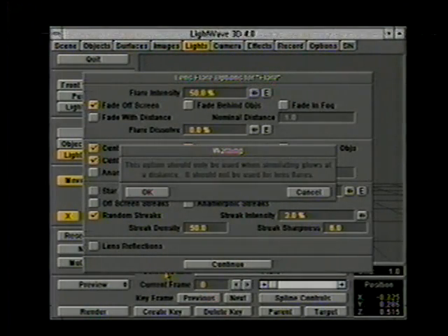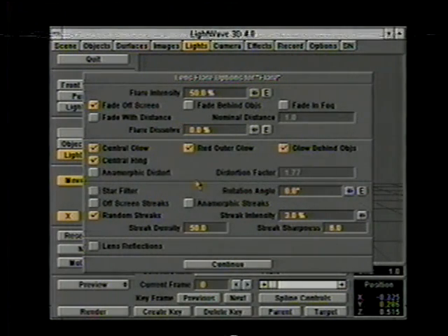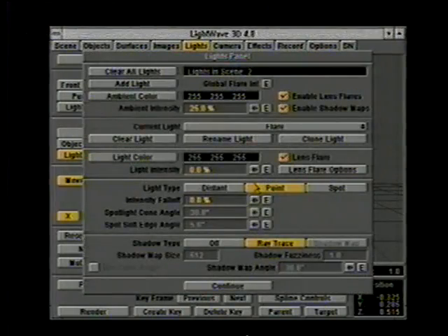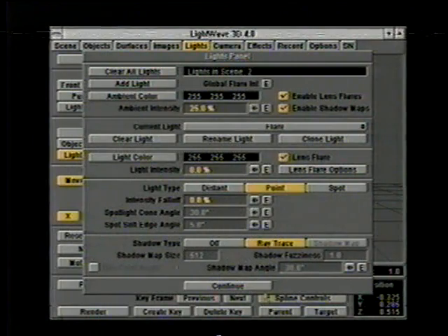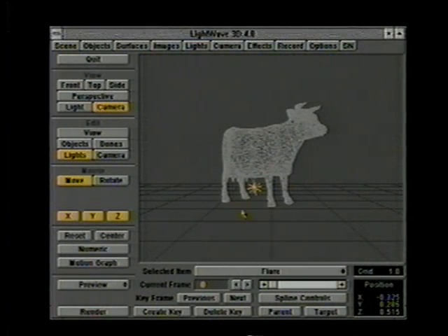When you do this, you get a requester up saying this should only be used when simulating glows at a distance. And I'll show you why this requester comes up. Let's say OK. Now, glow behind objects was added to the lens flare options as a request of the Sequest crew. What we needed to do was have ships underwater backlit by light. And so we wanted to put flares behind them, but get the flare to appear as kind of a halo behind these ships. And that way we could silhouette ships against things. So this option was added, and let me show you what it does.